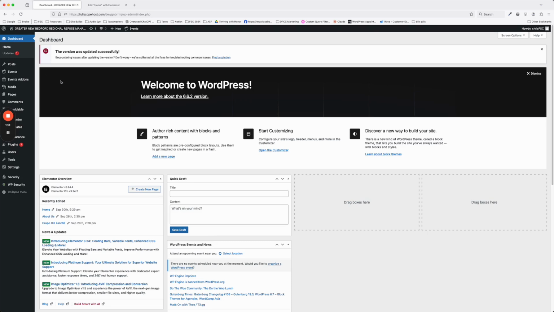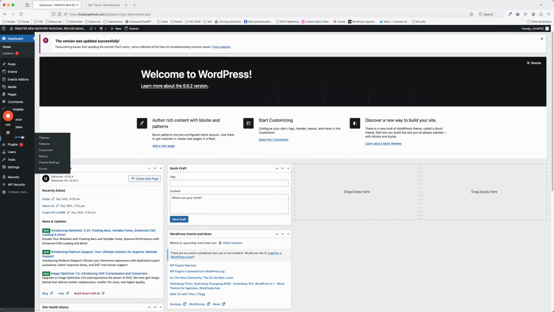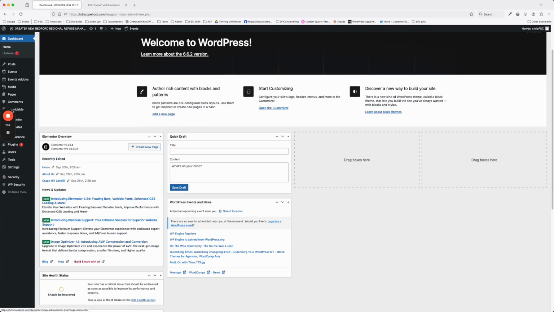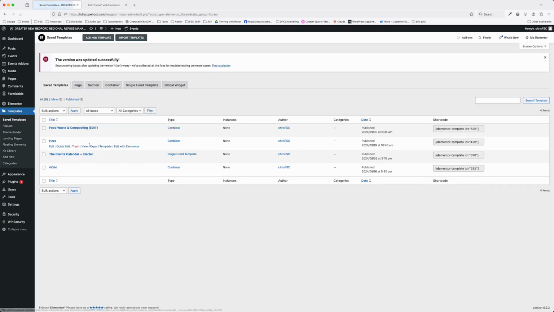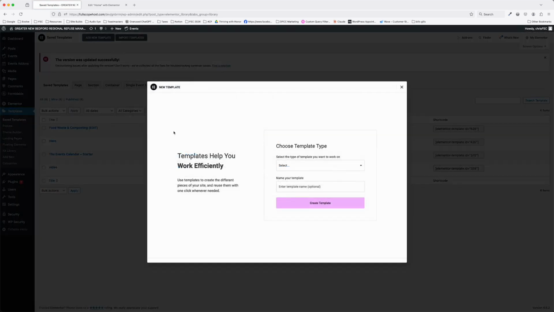If we come back to our main dashboard for the WordPress admin section, over here, move this guy out of the way, we have the template section right here. If we come here to saved templates, we're going to have a couple in there already. We need to create a new one. There's that one we just created, the edit. We're going to come up here to add new template.